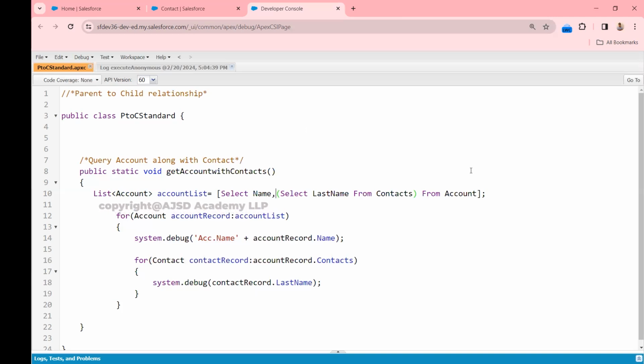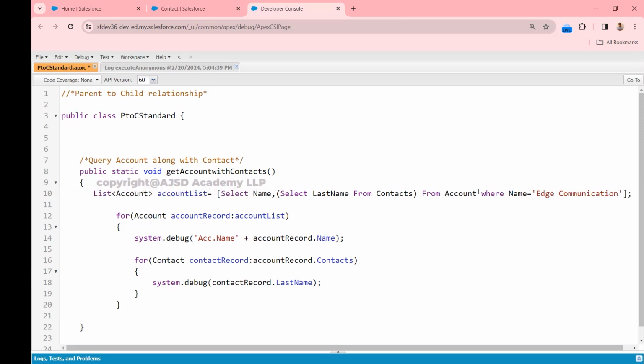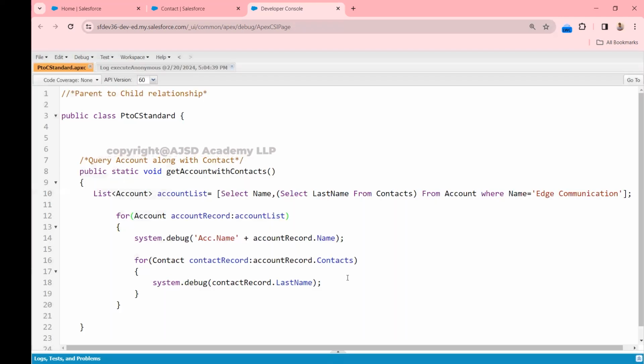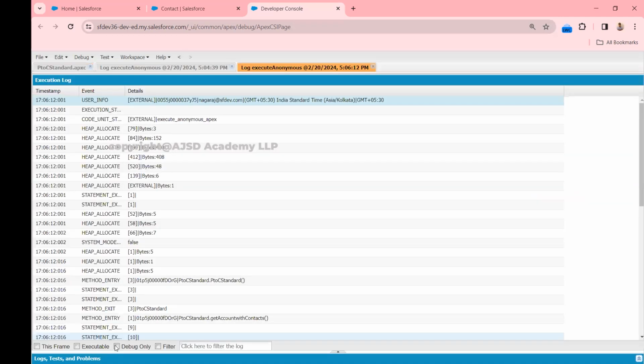Let me try to apply a filter here. What I'm going to do here is query a particular account record. For example, where name is equal to, let's query for Edge Communication. This is the account record I'm trying to fetch. So obviously the account record will be a single record, right? If you have more than one contact, all the contacts will be stored in the contacts list. Now let me try to execute the same snippet and let's see what the outcome is in the debug.